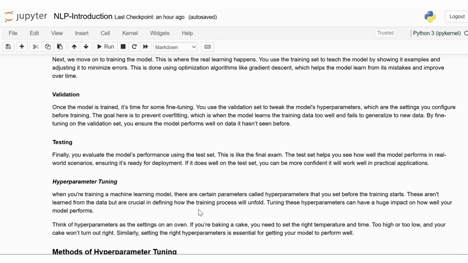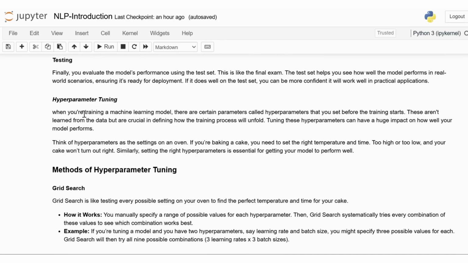Let's now talk about hyperparameter tuning. When you're training a machine learning model, there are certain parameters called hyperparameters that you set before the training starts. These aren't learned from the data but are crucial in defining how the training process will unfold. Tuning these hyperparameters can have a huge impact on how well your model performs.